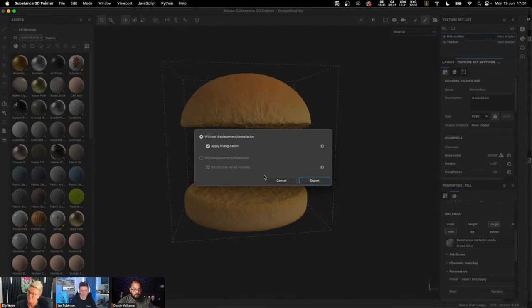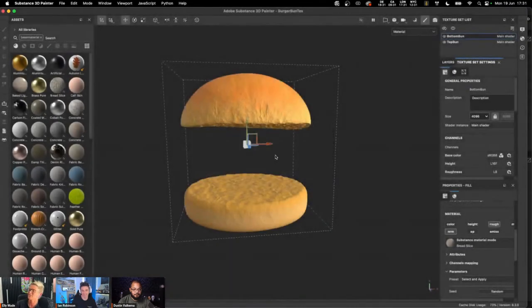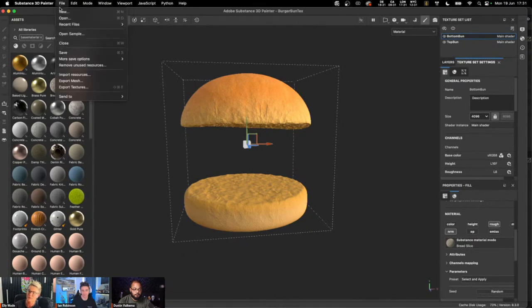I know that, and I'm making a point of it because I definitely did that this morning and was like, why isn't this working? So don't do what I did. So then we'll just export our mesh. Again, I don't need to necessarily do that because I've got all of this exported already. And then we can export our textures.